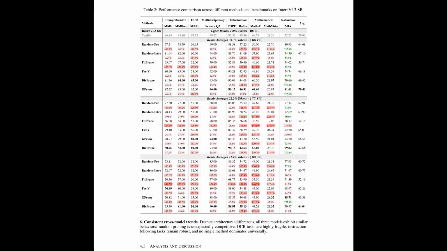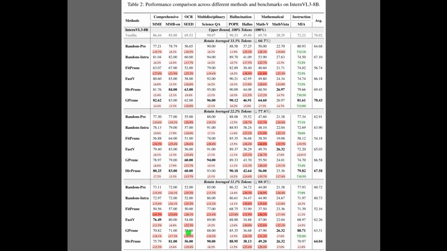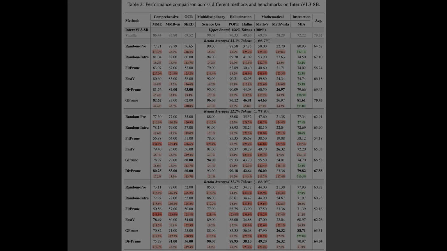Table 1 covered LLaVA results, and Table 2 benchmarks pruning methods on Intern-VL 3.8B to show how accuracy shifts across tasks. Pruning ratio means the share of visual tokens retained, which directly trades speed for accuracy. Random pruning stays competitive, while DivPrune tends to lead under the heaviest cuts. At moderate retention, vision-side methods often edge out language-side pruning, because vision tokens carry most task signal. Instruction following holds up better than OCR, which drops sharply once tokens are scarce.